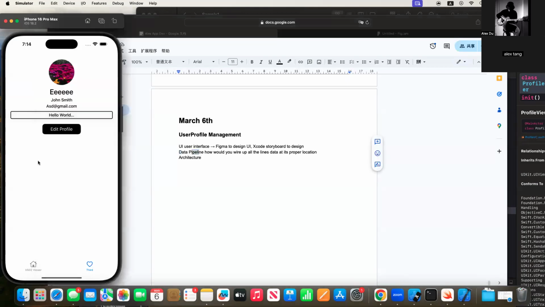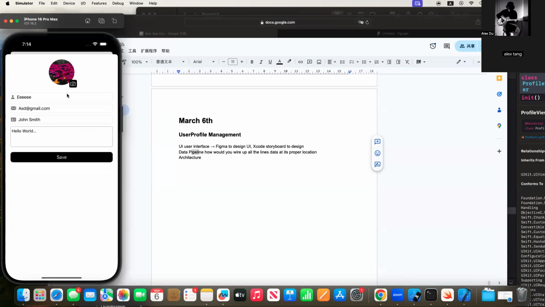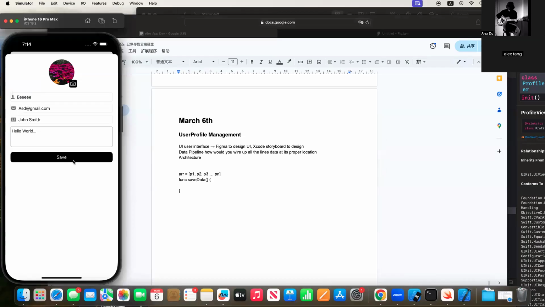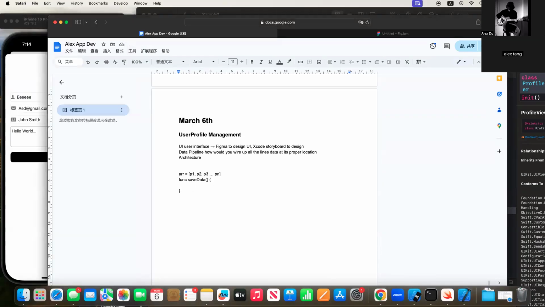Data pipeline. All right. So the data pipeline is like when you hit edit profile, right, and you have some input boxes, right? And then you put everything, most likely in an array. So this array, and you put maybe P1, P2, and P3, and then da da da, and PN, right? Okay. And then you definitely need to create a method here, right? A function. Okay. This is save data, right? Okay. And you have right here one, two, three, four. You have four parameters here, right? Okay. And then you want to save it.